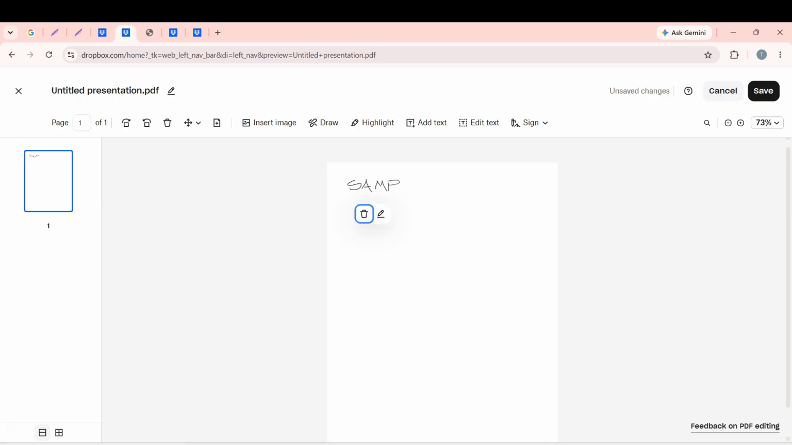And that wraps up the process of creating a signature in Dropbox. With your new signature saved, you can now easily sign documents whenever you need.